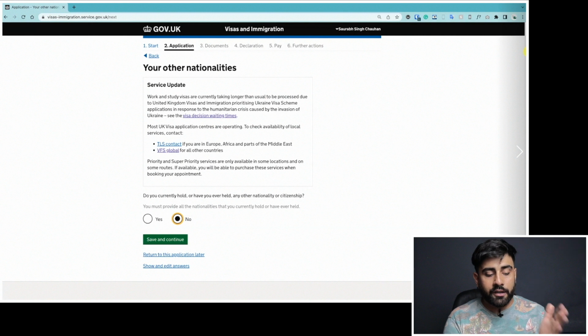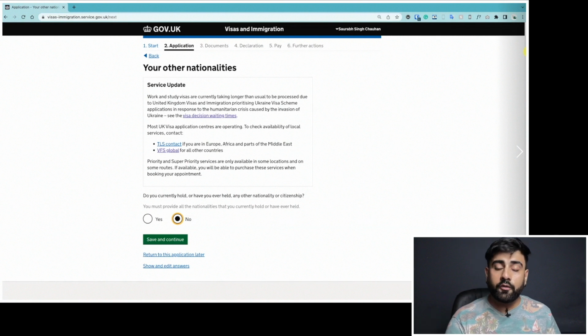Now here it is going to ask you your other nationalities. Do you hold or have any other nationality? Usually India doesn't support dual nationality, so if you're from India it's going to be no, but if you're from some other country you can select yes, and then you can tell them about your other nationality. I'm going to click save and continue.